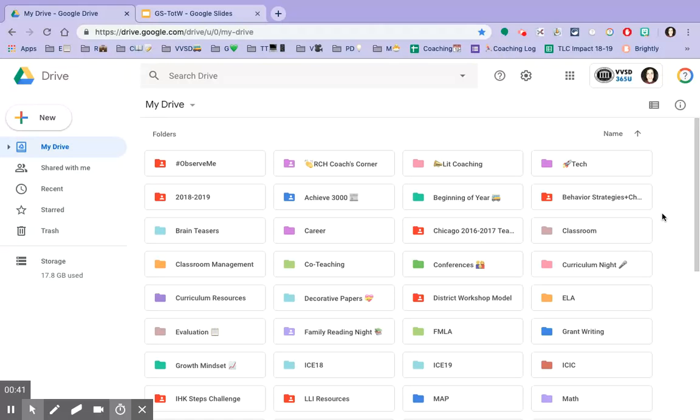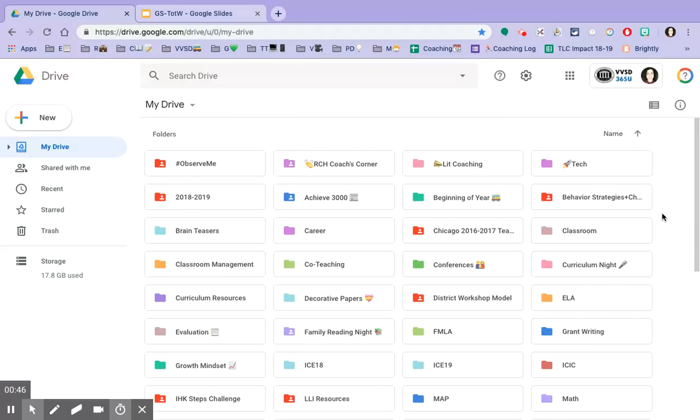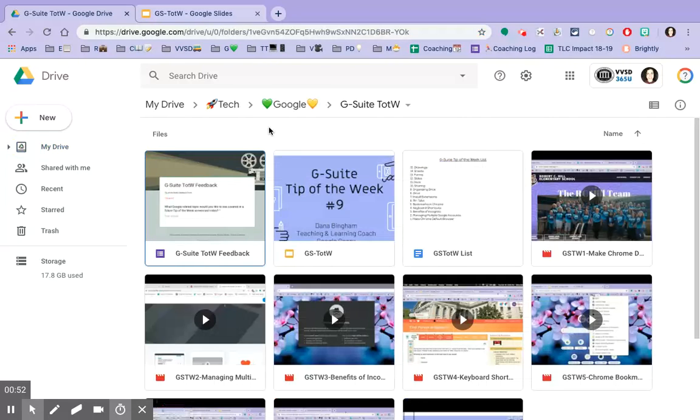As you can see here, I have a lot of folders, and in these folders are definitely a lot of subfolders. I haven't yet found a limit to the amount of folders I can have in my drive. Here's an example of a couple of folders within a folder to show you just one path of organization.